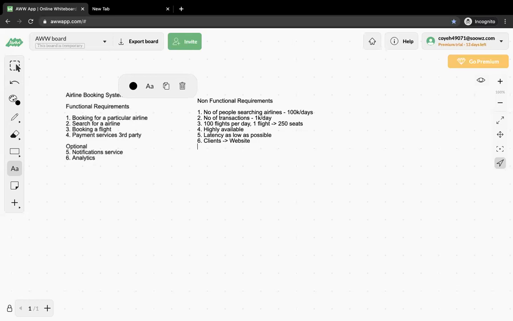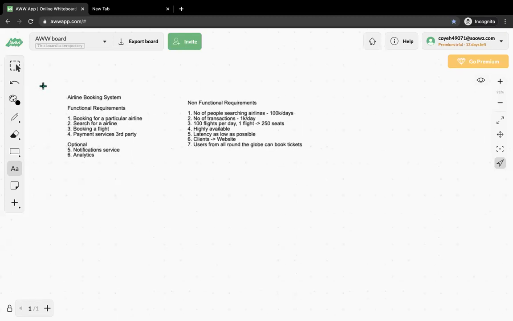Just one last question from my side. The users from anywhere in the world can book the tickets. Yeah, that's a good question. We have international users. Fine. I guess I don't have any further questions regarding the non-functional requirements, but if I have something, I'll clarify through the interview. Okay, I'll just move it to a corner.